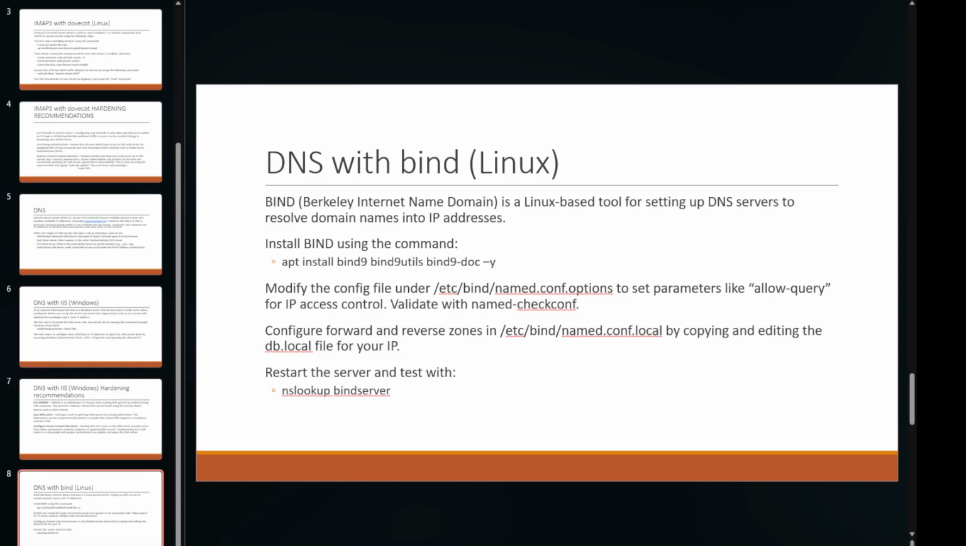DNS with bind on Linux. One of the most, enable DNSSEC. One of the most effective ways to secure DNS on Linux is by enabling. I'm sorry, wrong slide. I'm just going to read from the slide.